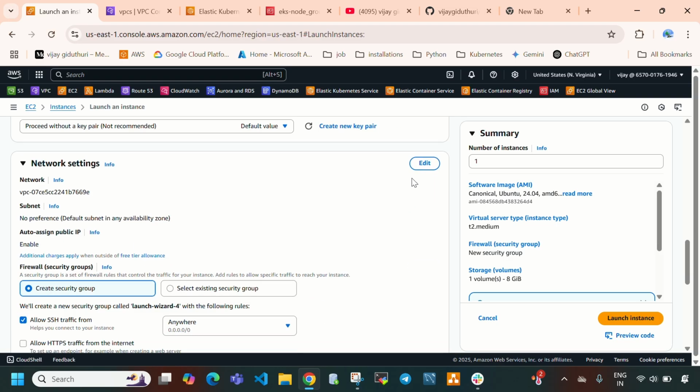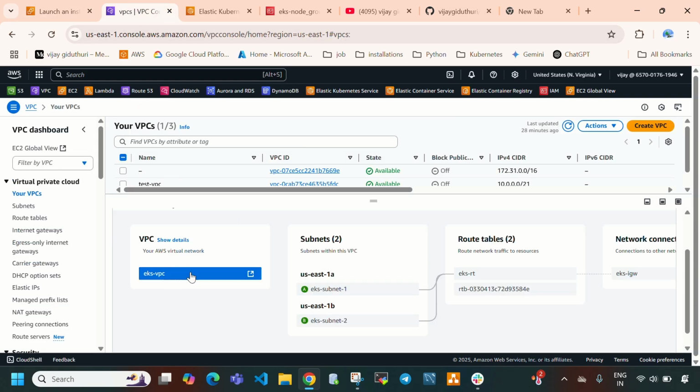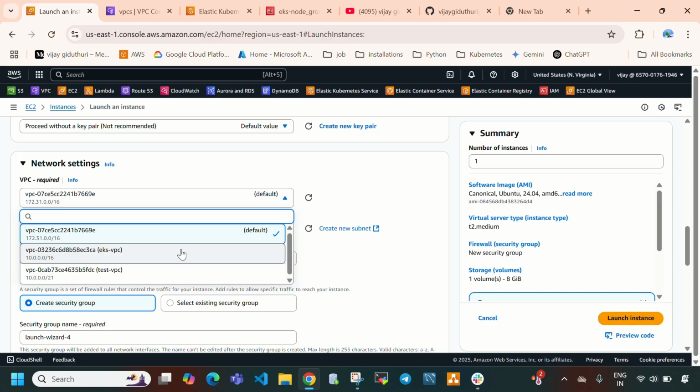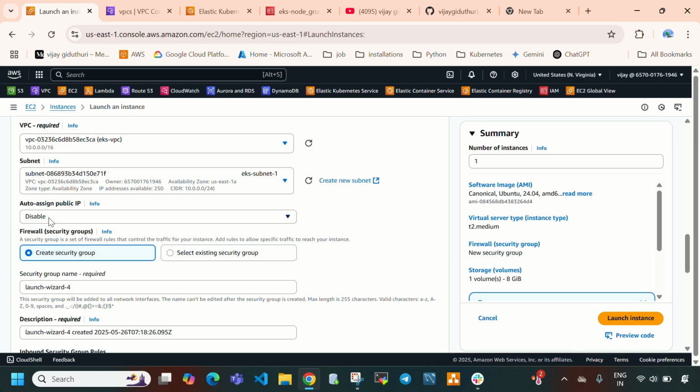Okay. And when it comes to networking, previously I created this EKS VPC, right? So I'm going to create under this EKS VPC, and under this subnet. Okay, so directly select here EKS VPC, and here I'm going to select this EKS subnet one, and automatically it is enabling the auto-assign public IP address. If it is in disable mode, we need to enable this.